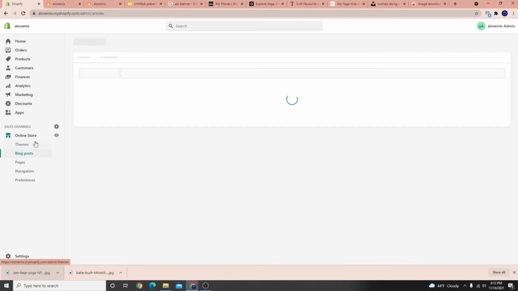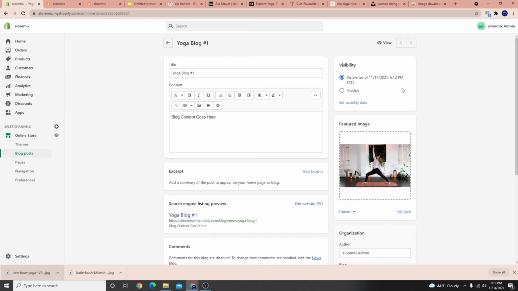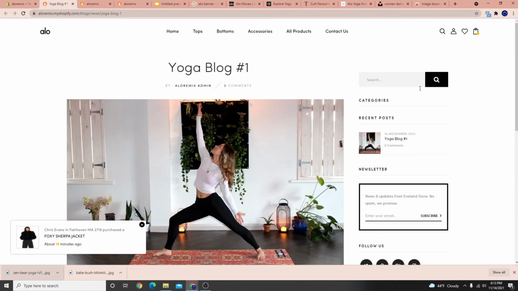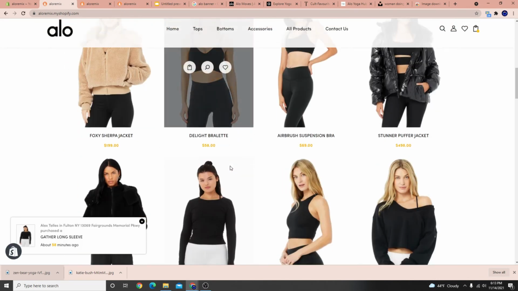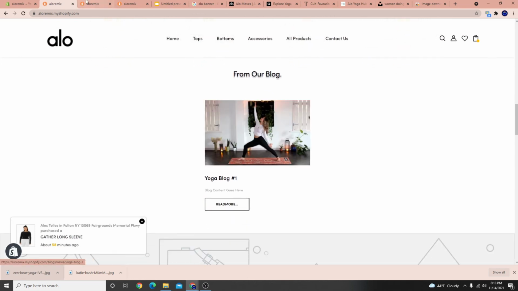If it's not public, sometimes you have to wait and refresh for it to become public. Make sure it's visible. We can make sure the blog is visible by viewing it, and indeed it is visible. We can head back to our web page, scroll down, and there it is. There's our blog post. It's there and ready to go.